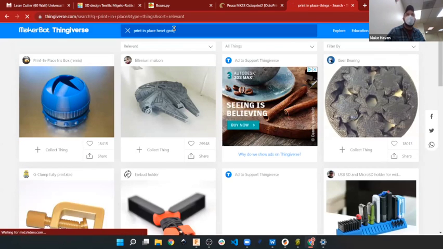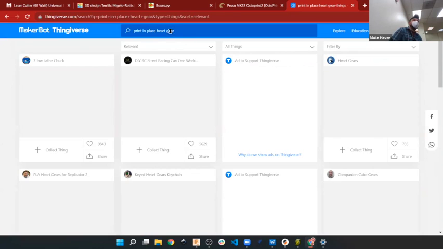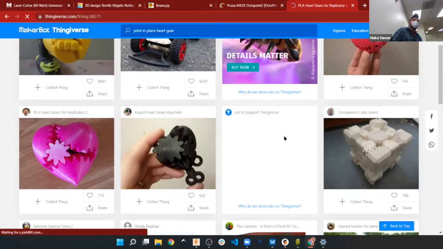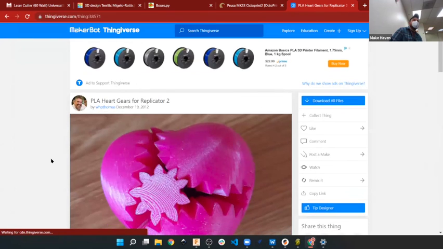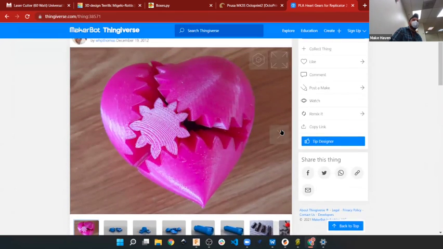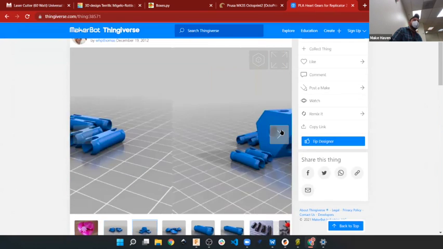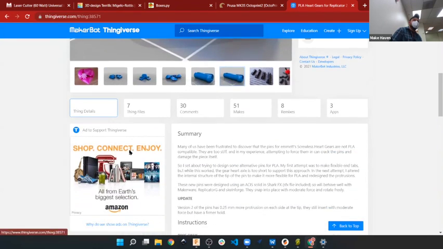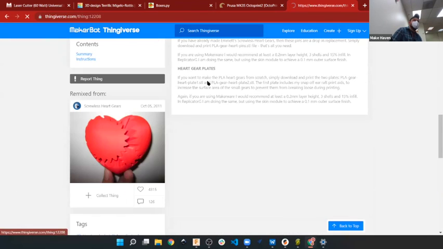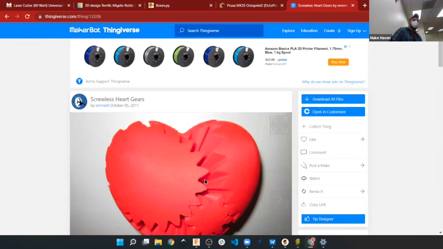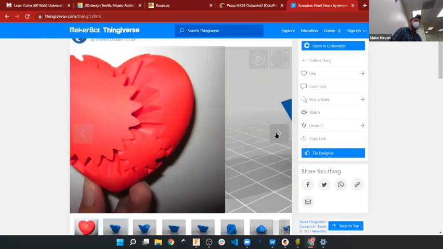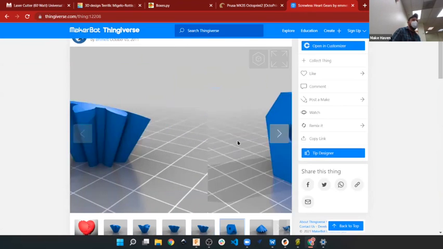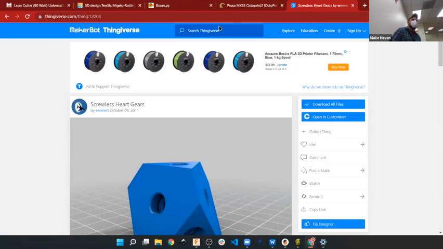So there's some really cool design stuff you can do. Let's do print in place heart gears. Some of these heart gears are really, really cool. Let's see if we can find a video of these. These may not actually be print in place, but these heart gears, where the whole thing will be able to spin and move, screwless heart gears. There's a few different options where these gears will all turn relative to each other, and so you get very complicated geometries. Some of these things are only possible because they're 3D printed.